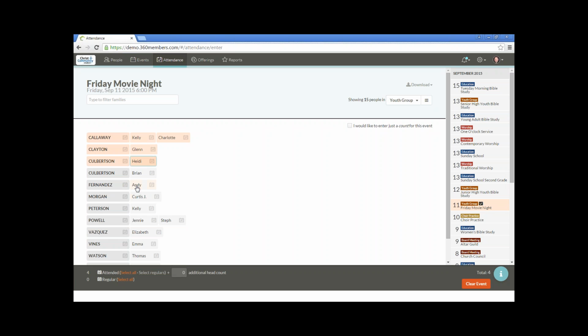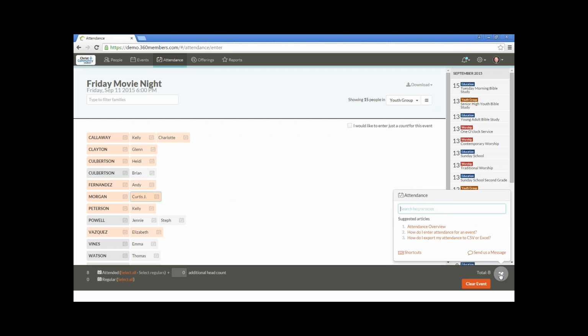So what we would do is we would click on the names of the people who attended on Friday for movie night. We could also take our hand off the mouse and use the up and down arrows to navigate through the window. Then if you want to select a name, you can either use the space bar to select or unselect, and you can also use the Q button to select people as well.